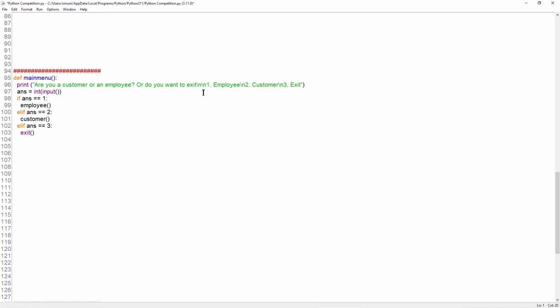The second part is to define a main menu. In the main menu, you will list down all of the different options available for the customer or the employee. Let me run this code and show it to you how it works.